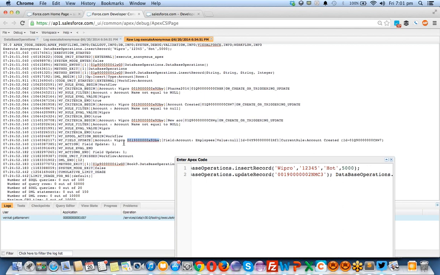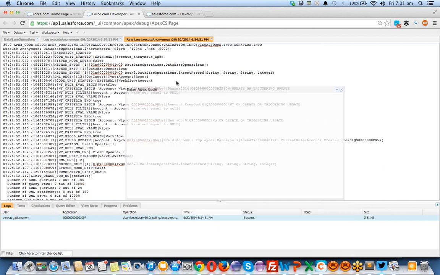When a record is inserted, Wipro, I got the ID called 0019, all this stuff. I'm copying this ID and putting it down here. I'm not executing the last command. I am also copying the same ID here, but I'm not executing this now. Now I'm executing this.